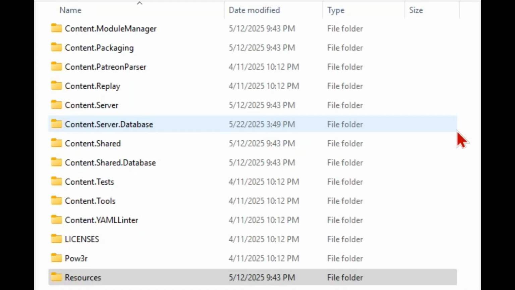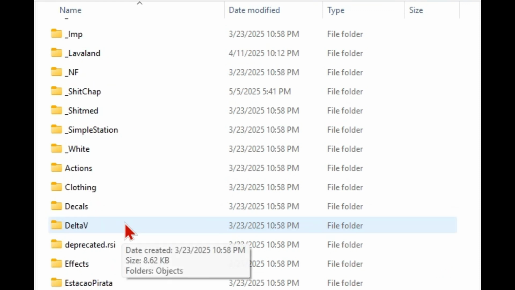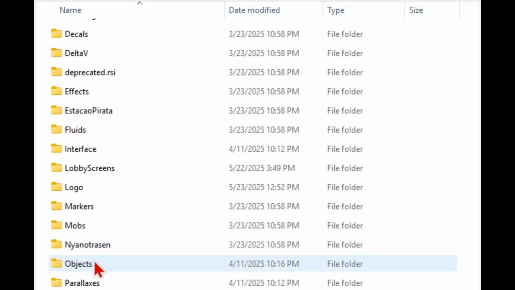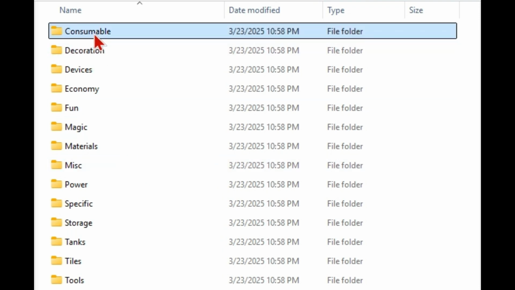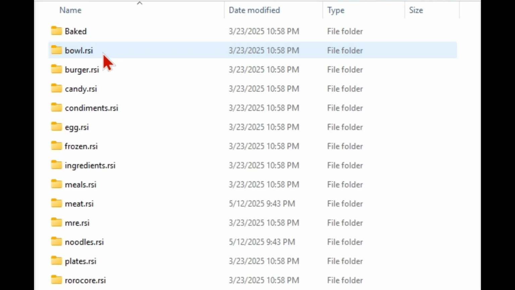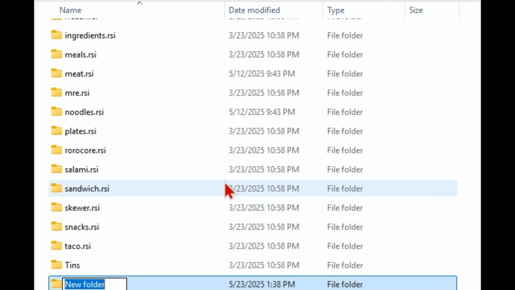To make the RSI folder, go down to Resources, Textures, and for objects, we go down to Objects. Here, you can decide what folder is best for your object. For my round meal, I'll go to Consumable, and then Food. And then we can make a new folder, call it roundmeal.rsi.